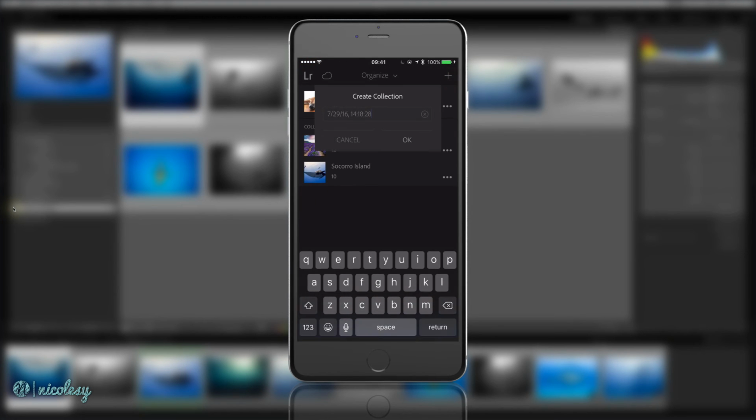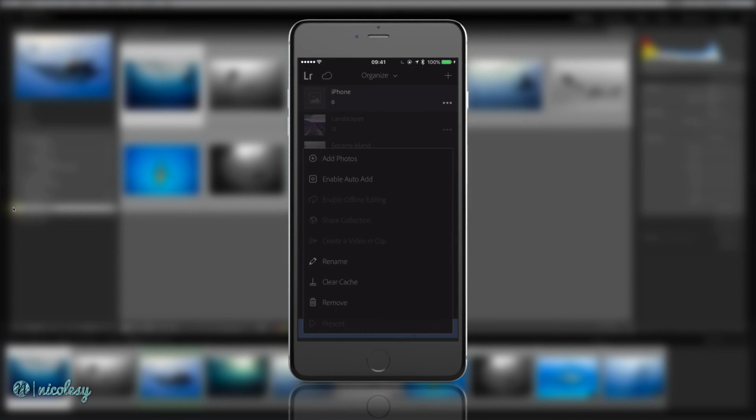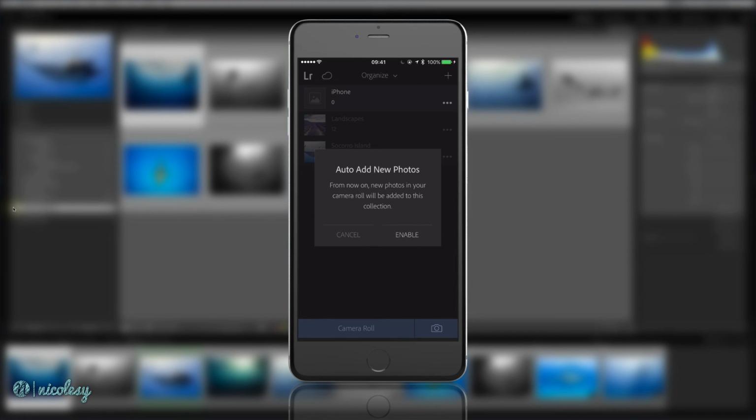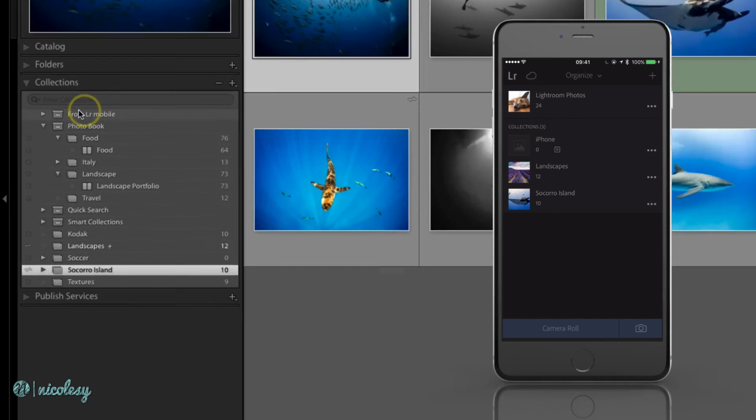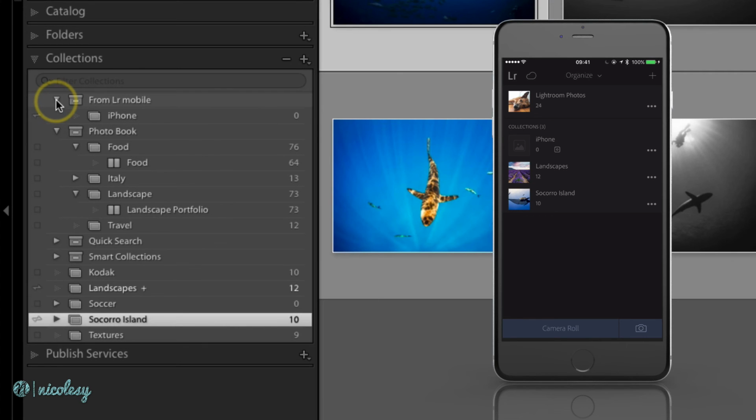I'll click the plus icon on the top, and I'm going to title it iPhone. Next, I'll toggle the options by pressing on the three dots on the right, and I'll click Enable Auto Add. As soon as I do that, a new collection appears inside of the Collections panel on my computer. Because I enabled Auto Add, any photo I take with my phone is going to automatically be added into that collection. I can also add photos manually.